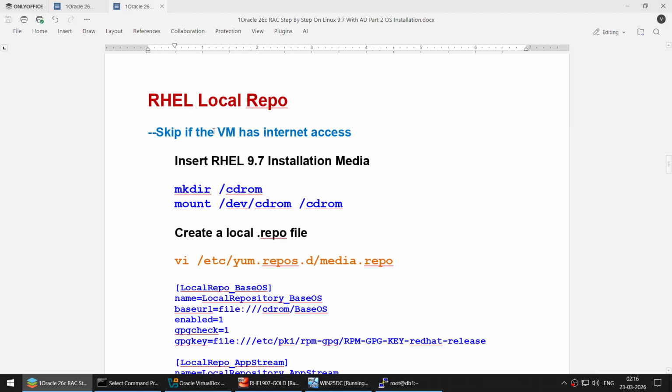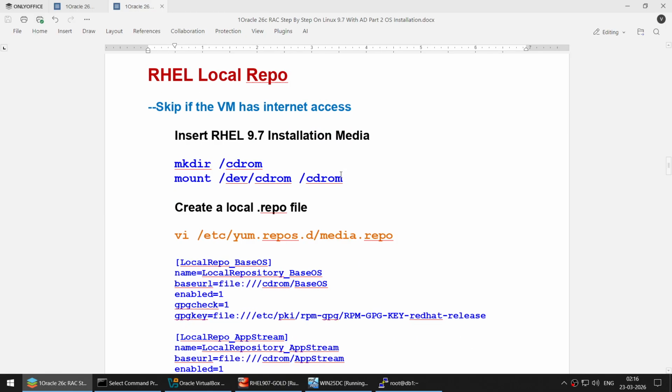Now, basically, skip this if this particular machine has internet access, and skip if this particular machine is registered with Red Hat. My machine is not registered with Red Hat, and neither do we have internet access. So let's create a local repository.